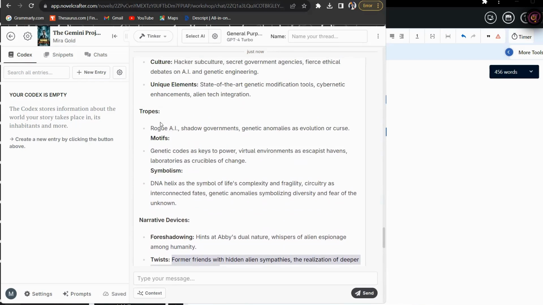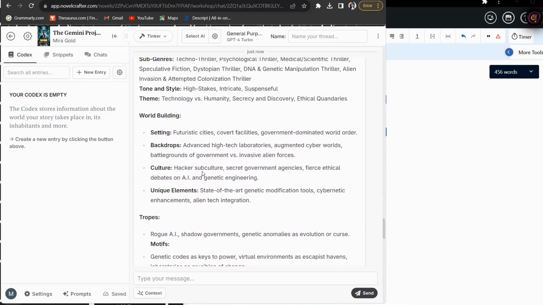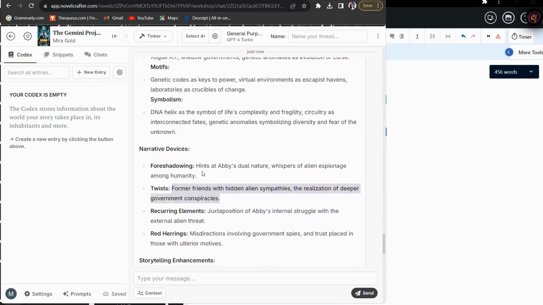Now, for our tropes, we already know that we have a rogue AI, we have shadow government, we have genetic anomalies as evolution or a curse, we have motifs, we have genetic codes as keys to power, we have virtual environments, we have laboratories as crucibles of change. We also have symbolism, the DNA helix as a symbol of life's complexity. So again, we do have all these specific areas that it is touching upon.